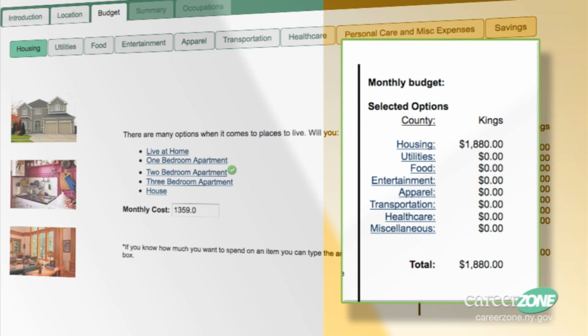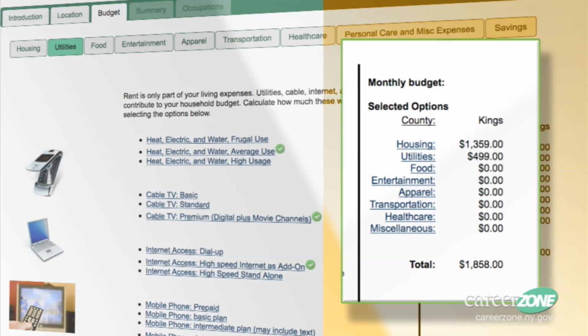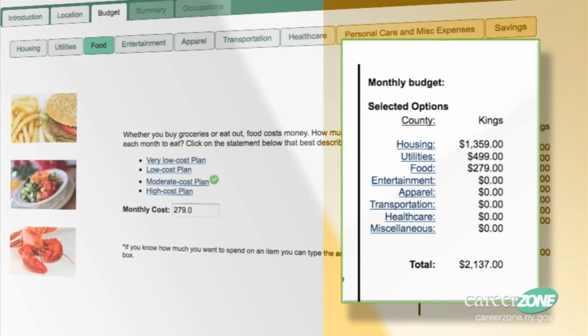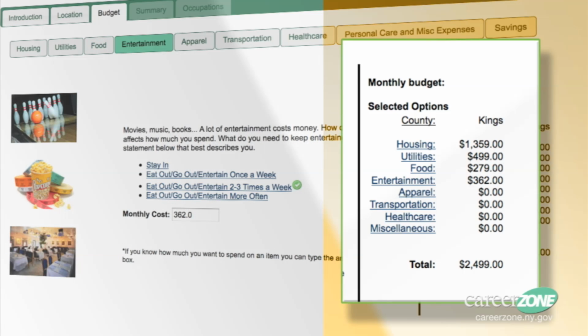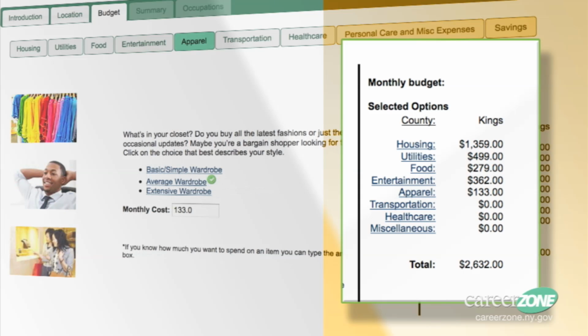Of course, no matter where they live, they will likely have to pay for utilities. Dollars and Cents has youth select spending on heat, cable, and internet and a cell phone plan. Also, spending for food, including money budgeted for groceries and going out to eat. Budgeting for entertainment activities that could include going to the movies and seeing a play or sporting event. An apparel line to include how much money they plan to spend on their wardrobe. This can include money budgeted for casual clothes and work attire.